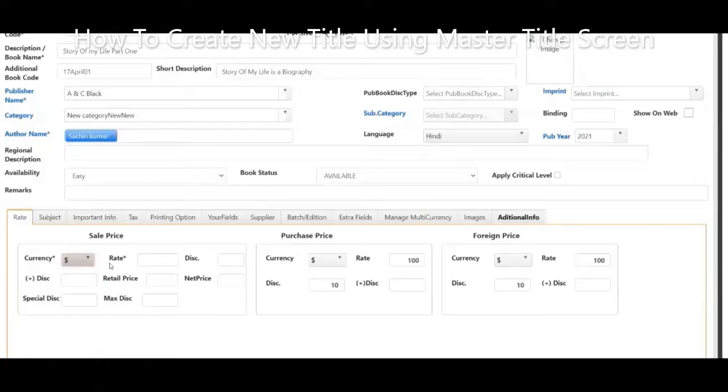Enter the sales currency, sales rate, and discount for the item in these data fields. The sales price entered here will automatically be displayed while you are entering a sales invoice. This is a compulsory field and it should be filled in very carefully.